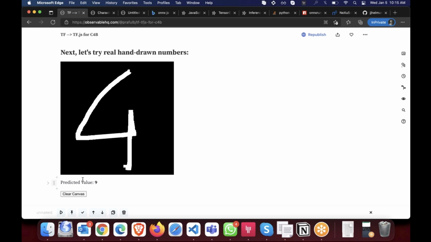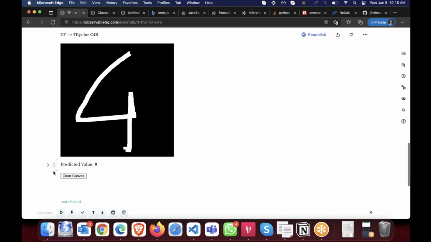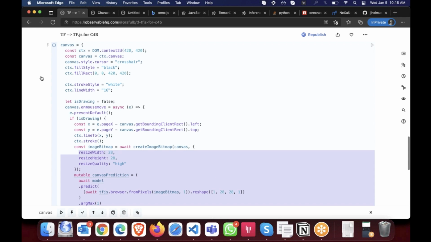And the model is by no means perfect. There's also a bunch of pre-processing that goes into converting this canvas into a 28 by 28 image. I can show you that.